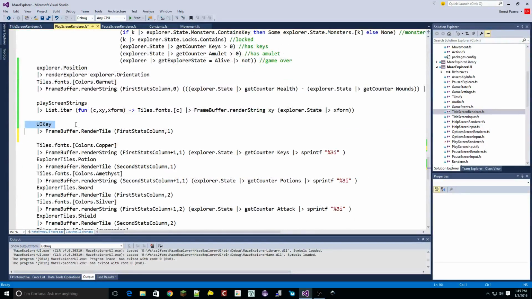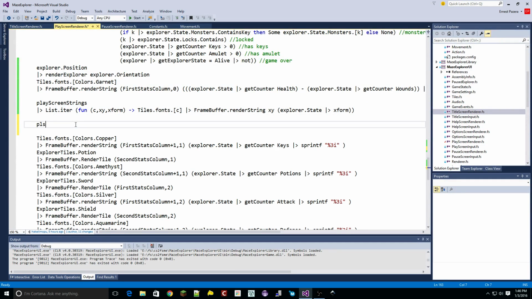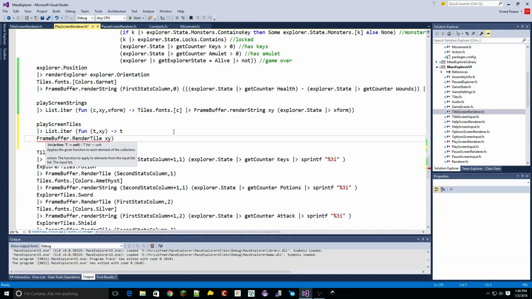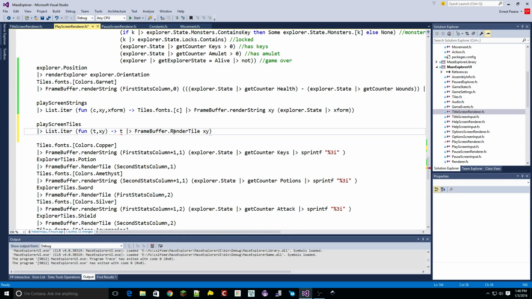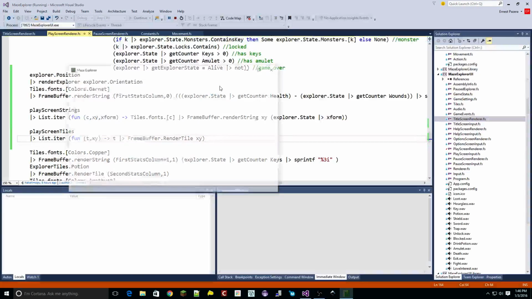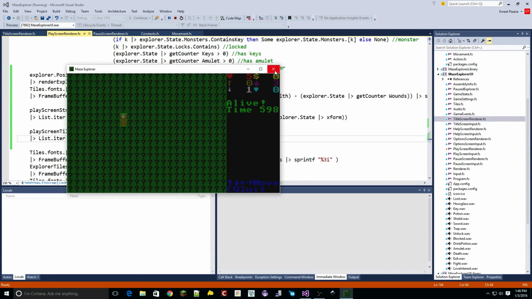So then in order to get this, get play screen tiles, writer fun t y, frame buffer render tile, and render tile takes XY to T XY, and that should do it, and I should be able to run it and see a key on the screen. And I do. So great.